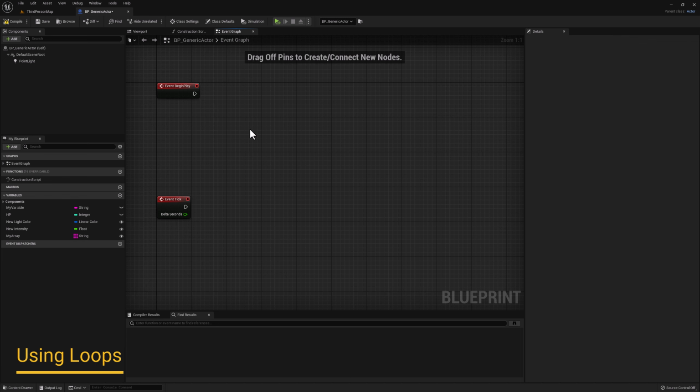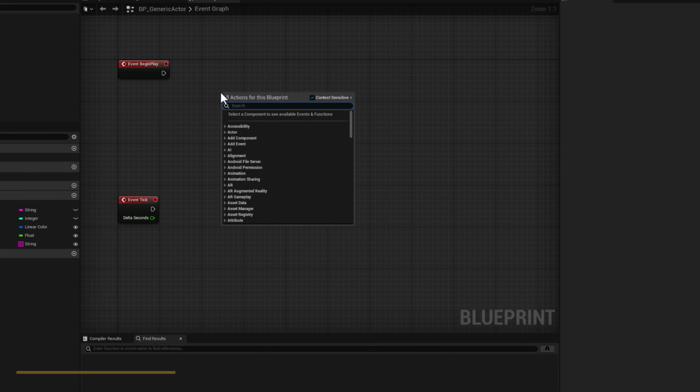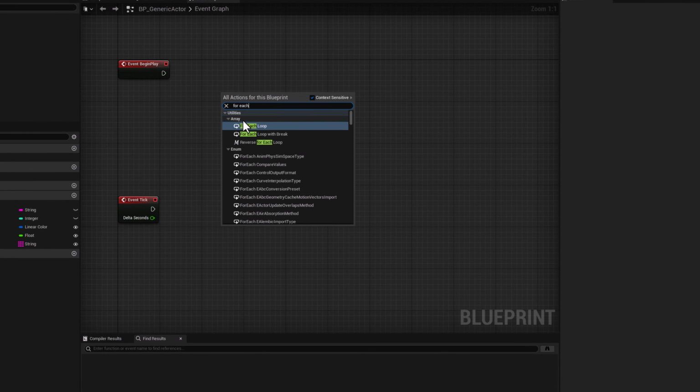For these 3 examples, we will use what are called loops. A loop is a simple way of repeating an action a certain number of times. So the first thing we'll use is called a for each loop. So right click and search for each. Go ahead and select it.